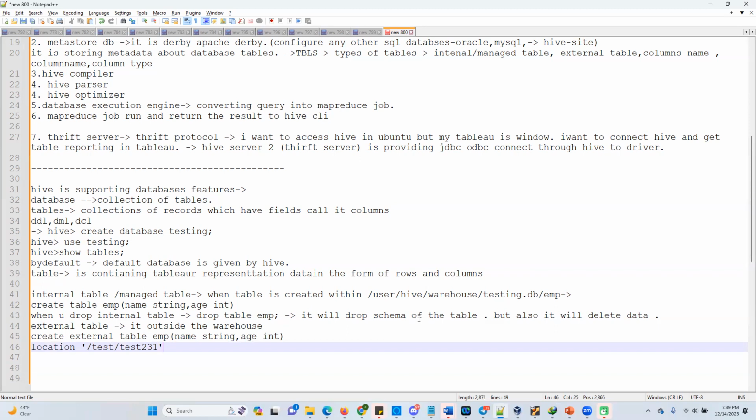And in this directory, I'm giving the location of this EMP table data. Whatever data is related to this table, as a file, will be stored in this location. Okay, I will show that.